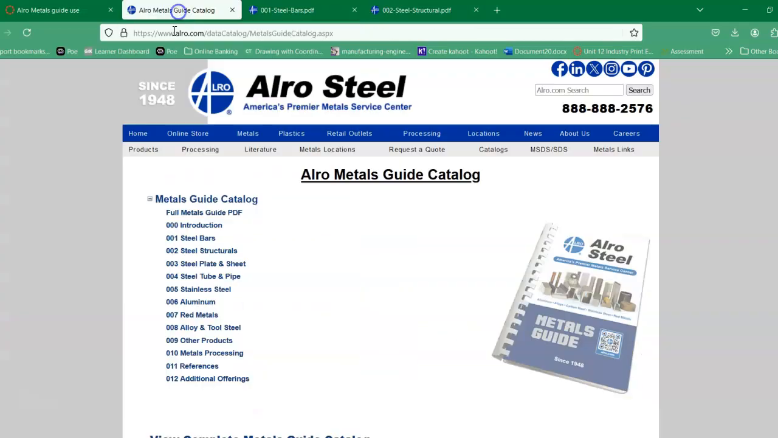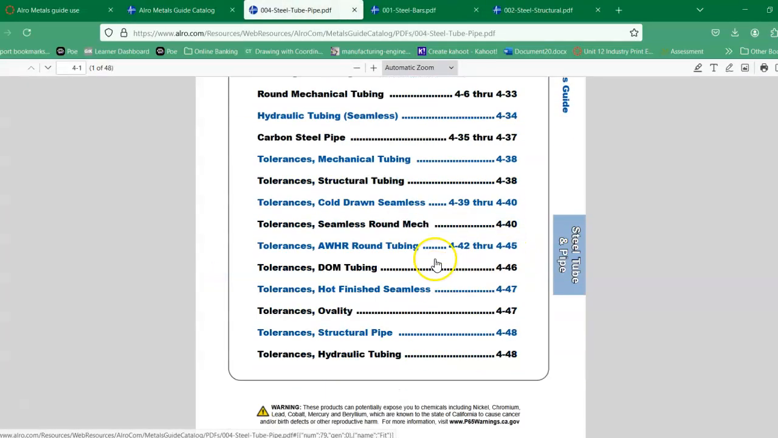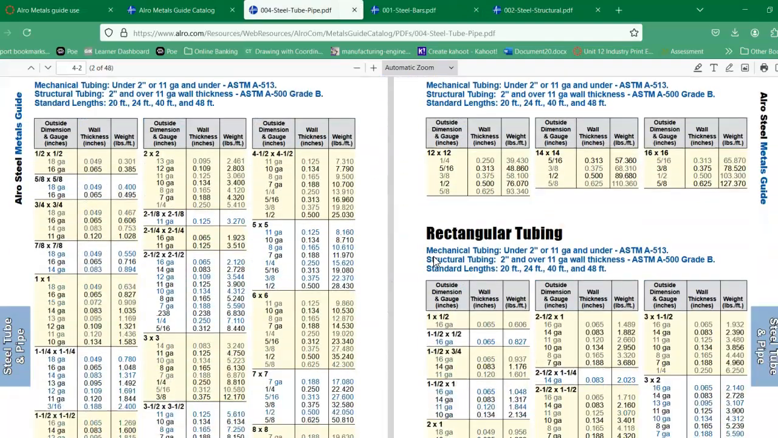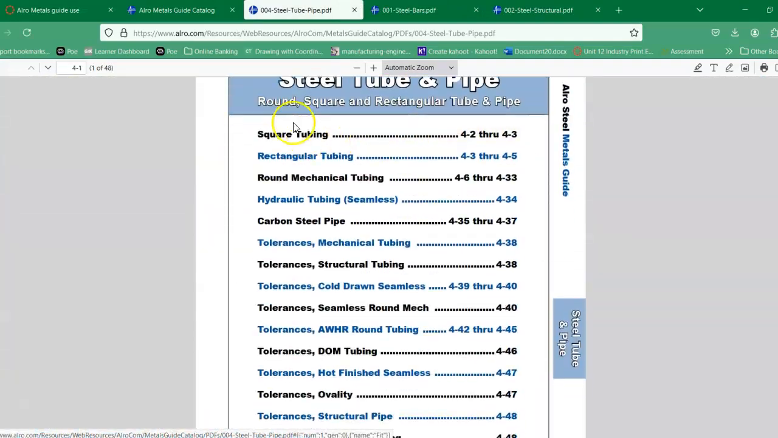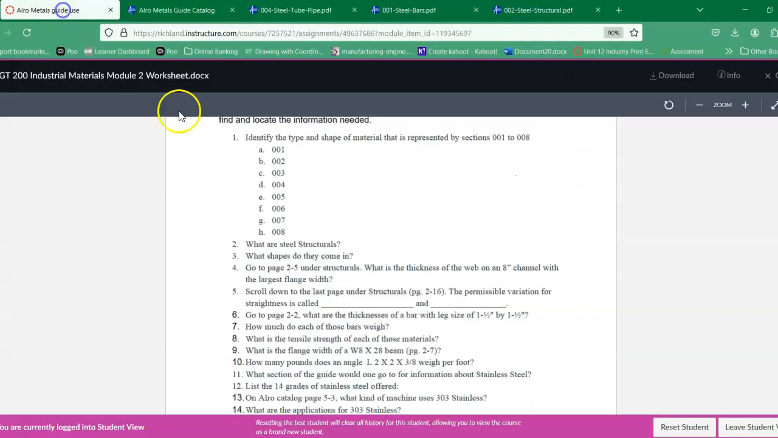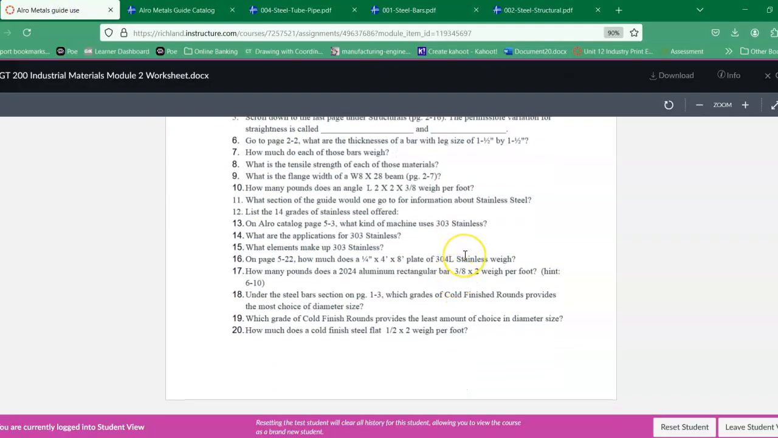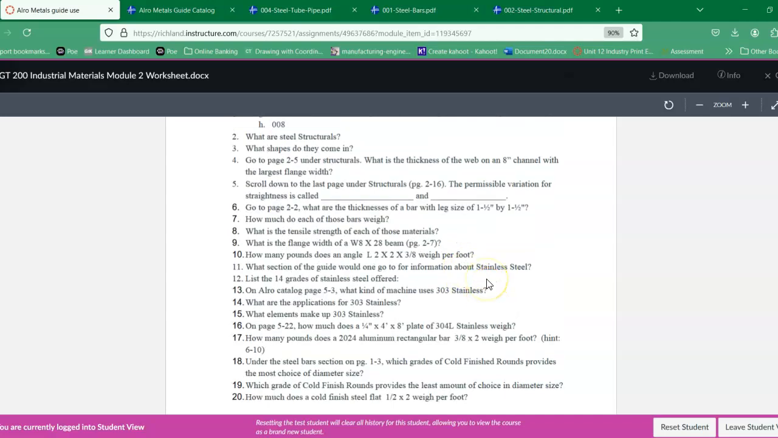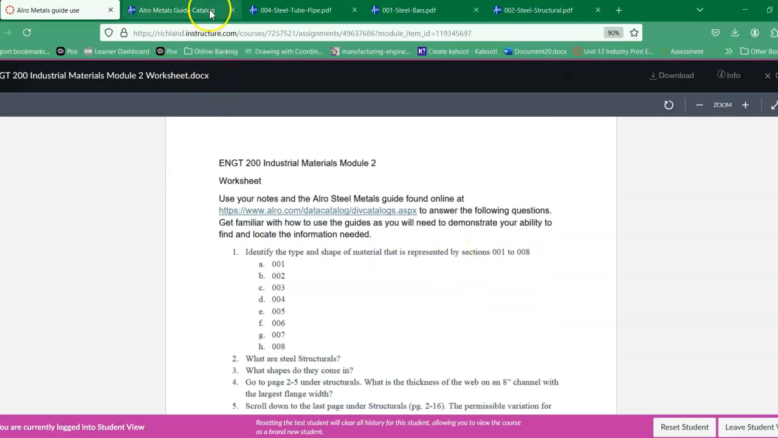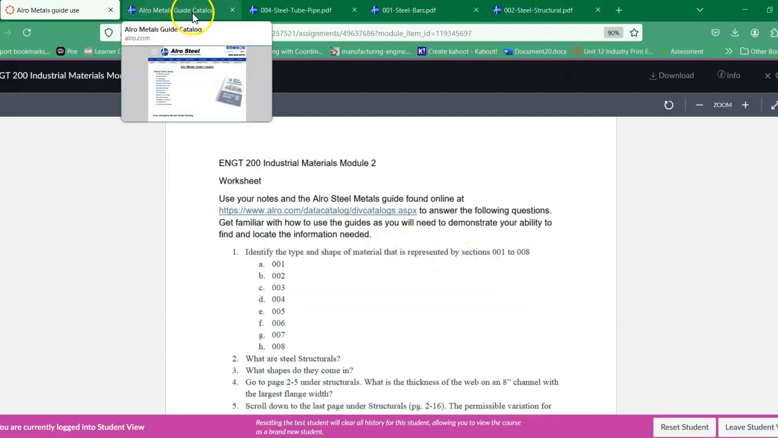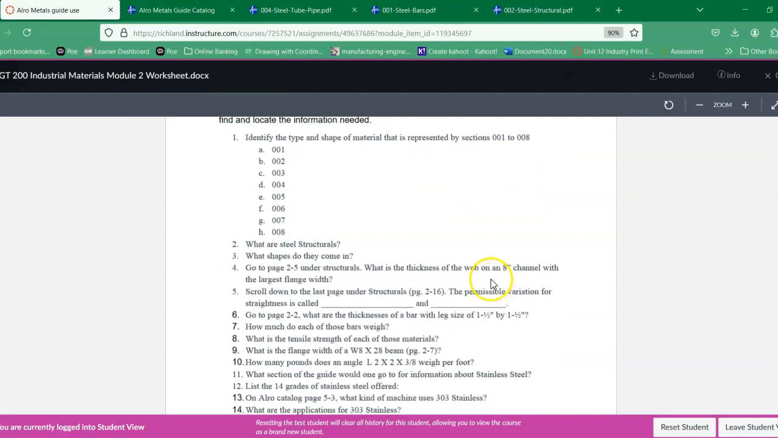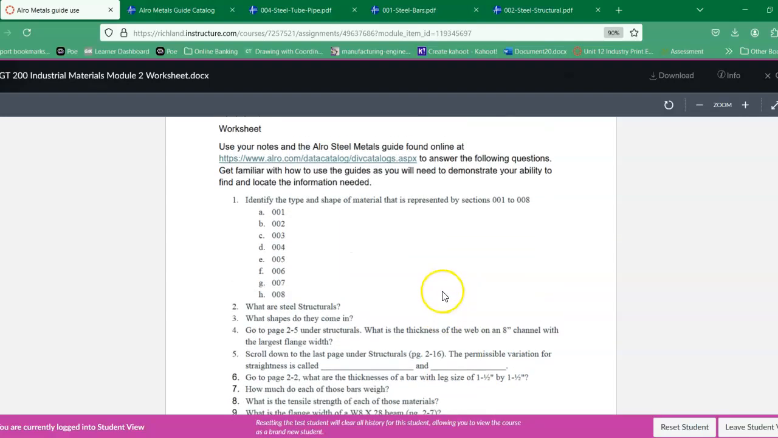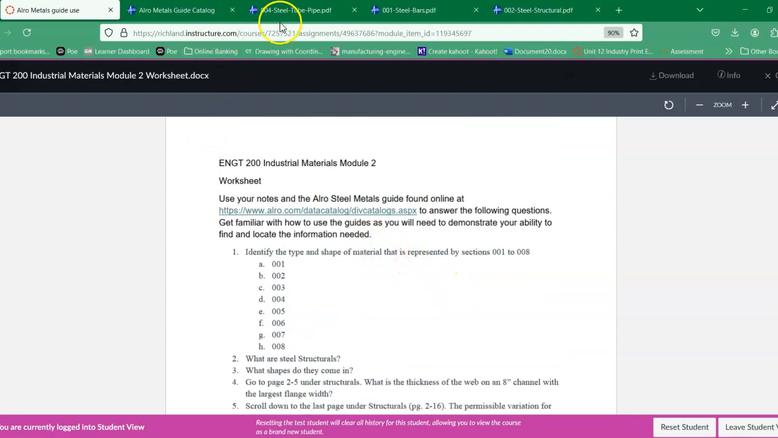So use that. You can come back depending on anything else. If I ask a question about steel tube and pipe, you can get into this and see different tolerances and the different sizes. As you go through and answer these questions, use that guide. Get in there and do some searching to figure out what some of this information is to answer these questions. That is the assignment for today. When you get it done, you can go ahead and submit that online.